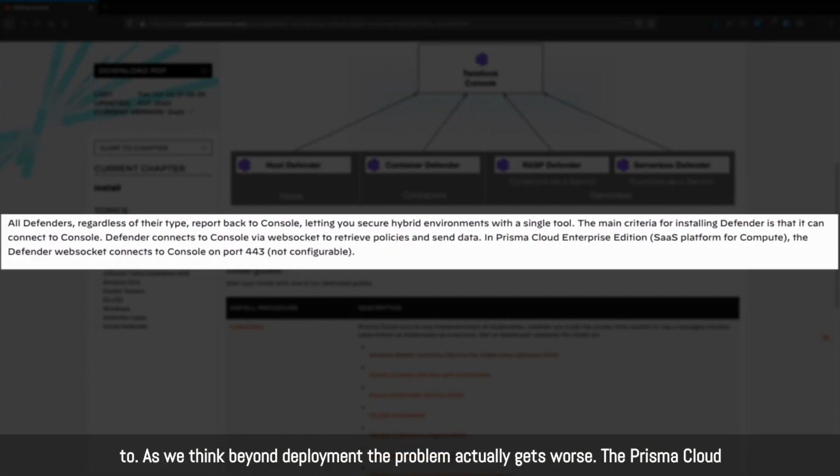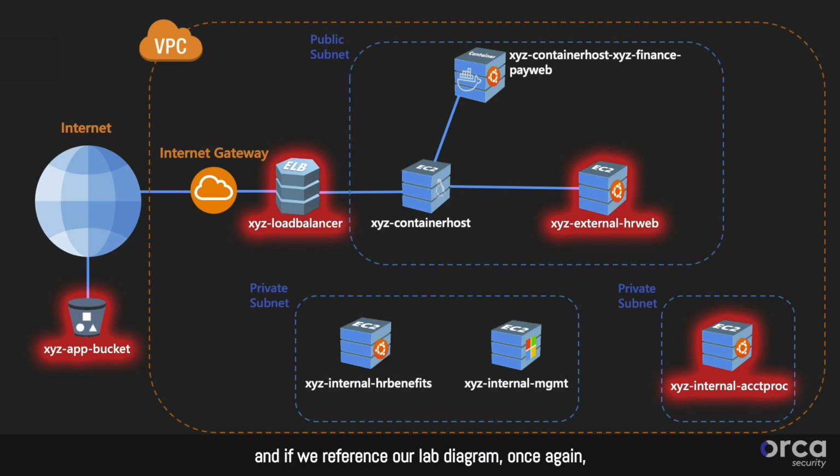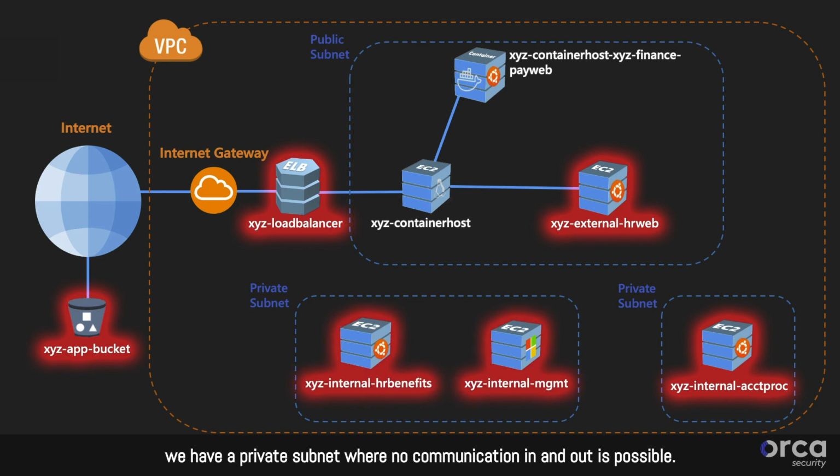As we think beyond deployment, the problem actually gets worse. The Prisma Cloud defenders do have to phone home back to the backend in the console, and if we reference our lab diagram once again, we have a private subnet where no communication in and out is possible. So by default, with no changes, we have exactly one host with one container that can participate in this exercise.